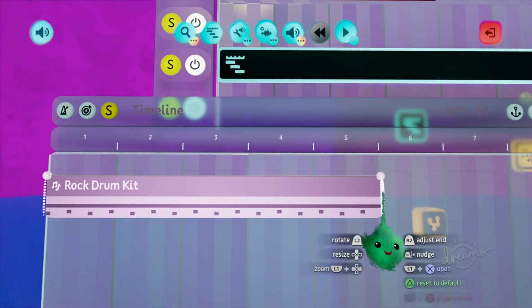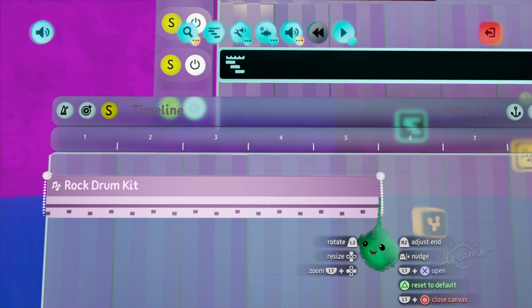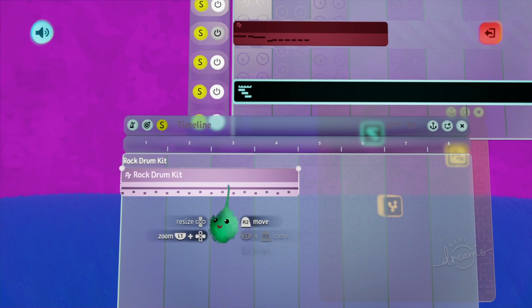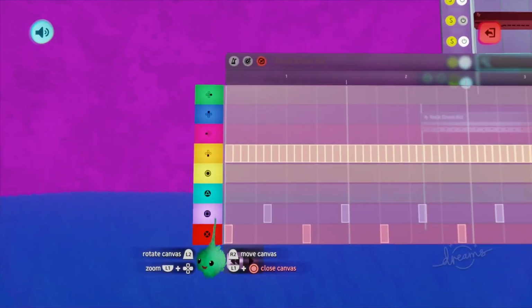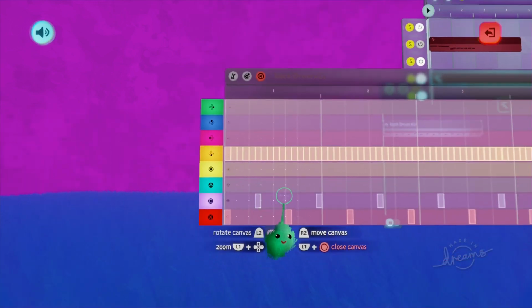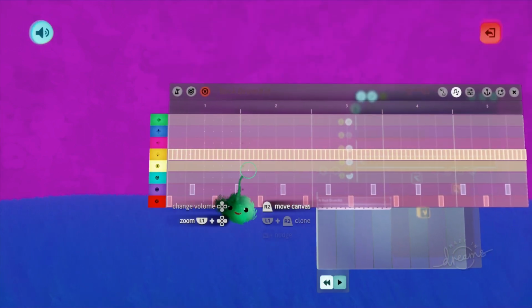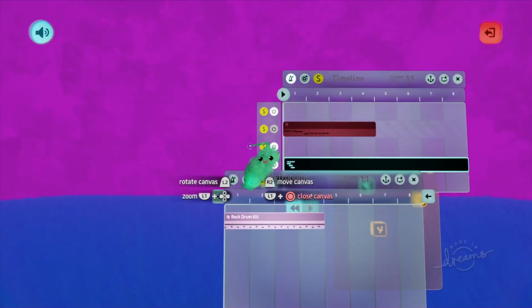If I hold L1 at the end of this thing, we can stretch it out or we can make it smaller. So if I have this span over 4 measures, now the bass and the snare land on the downbeat according to the metronome, and we have 5 hi-hats in between. So we can hear that here.